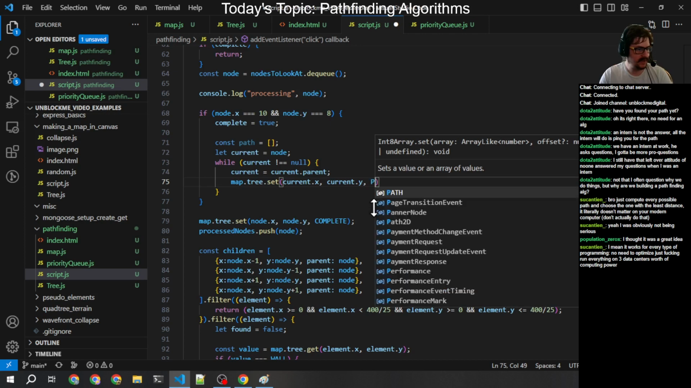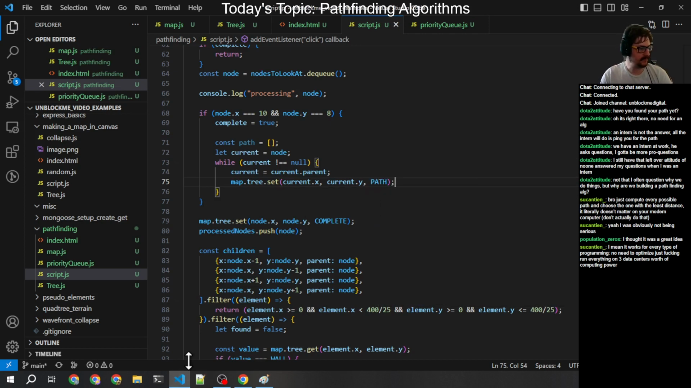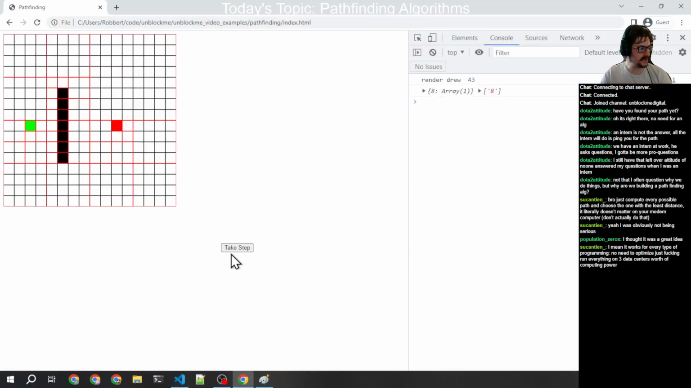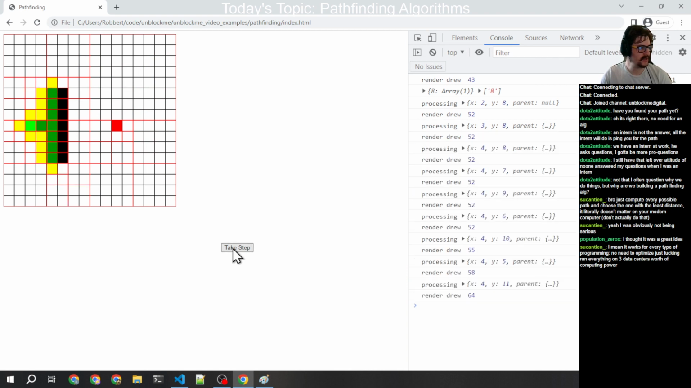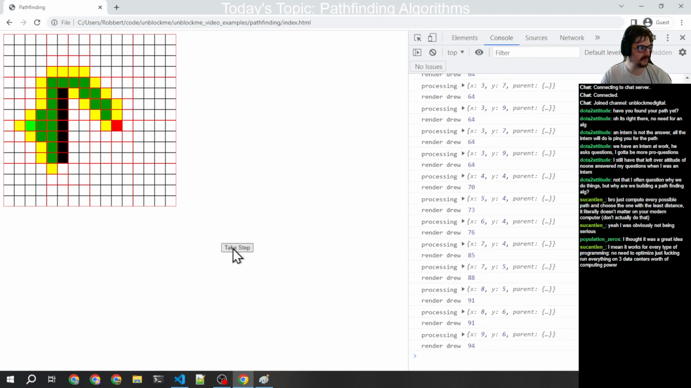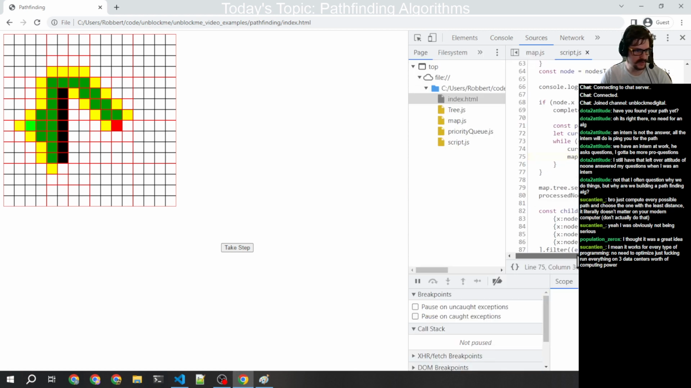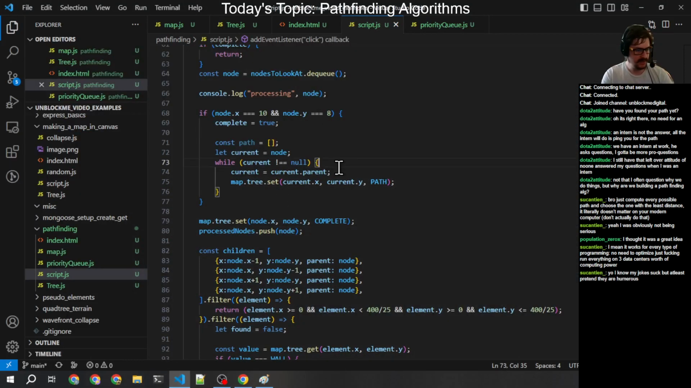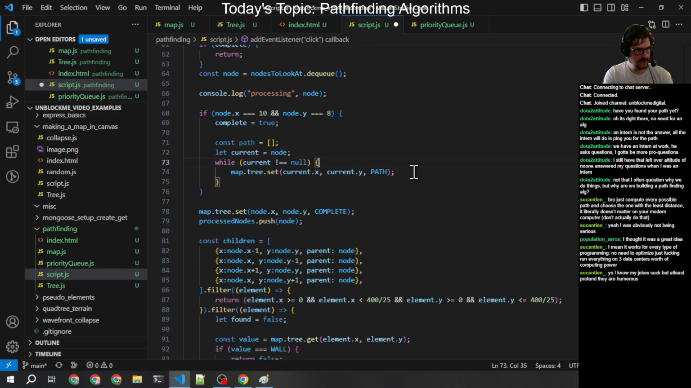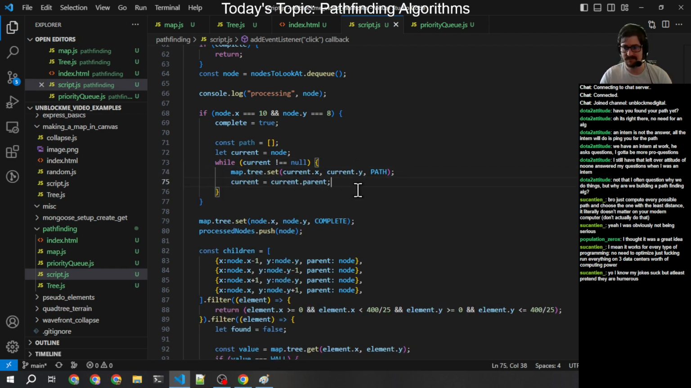Let's see, path. Let's do that. So hopefully as soon as we finish this, it should outline that path in blue. Nope, it fails. Can't read properties of null, x, because current something? Oh, because current is probably null. That's why. This actually needs to be here because we don't want to reset our current until after we process it.